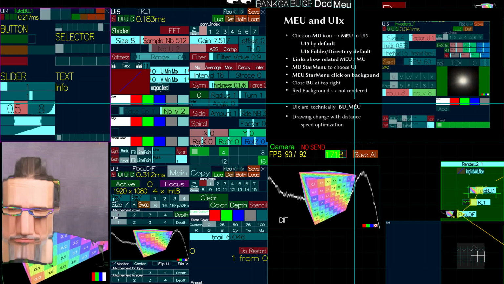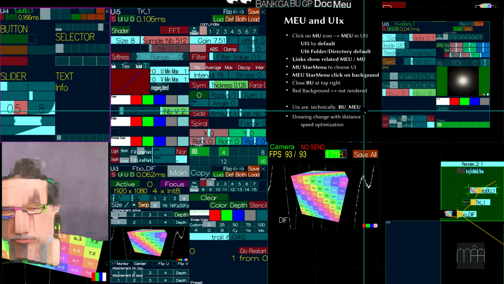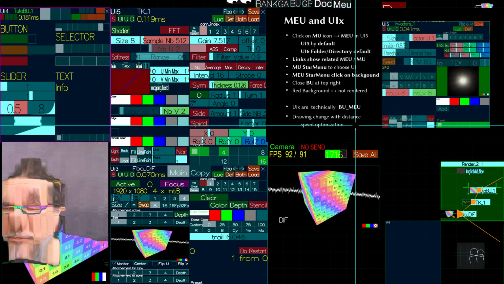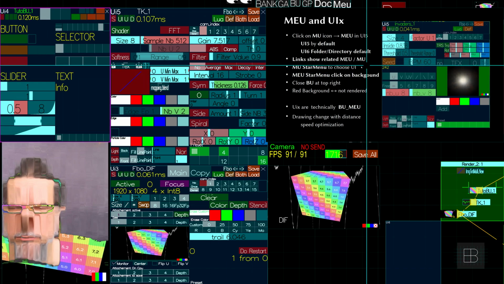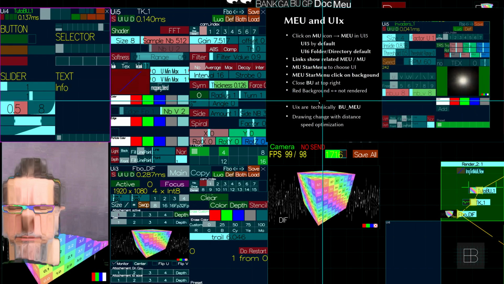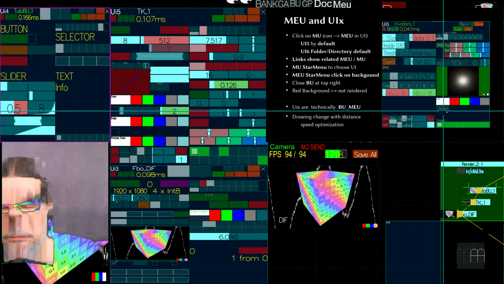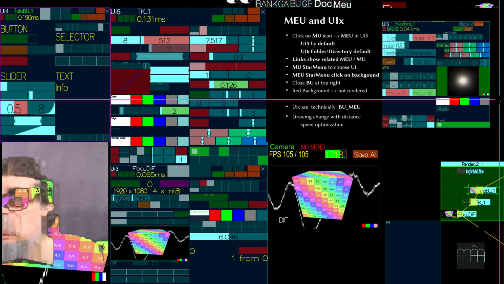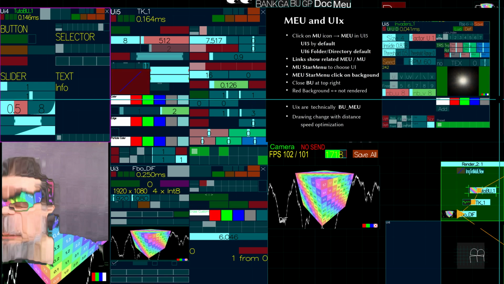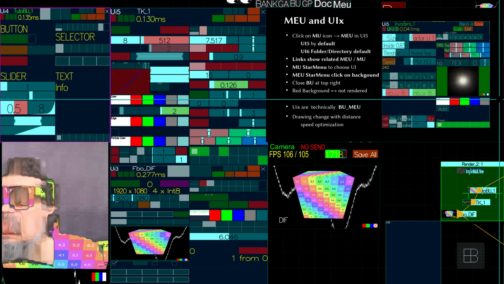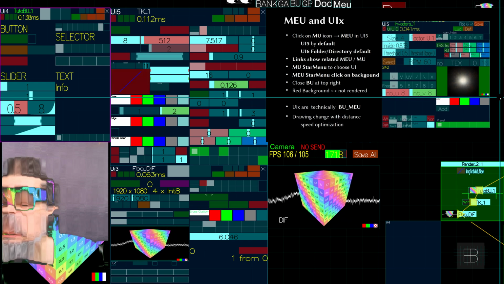In case UIX are what we call BUME, that's for the developer. And we talked about it already, but drawing changes with distance. See, when my mouse gets further away, slowly I draw less things, so it's an optimization, and you can control it somewhere in the window bu.